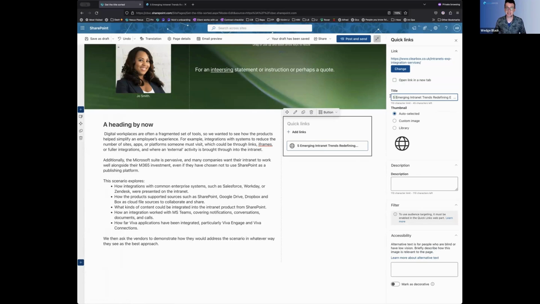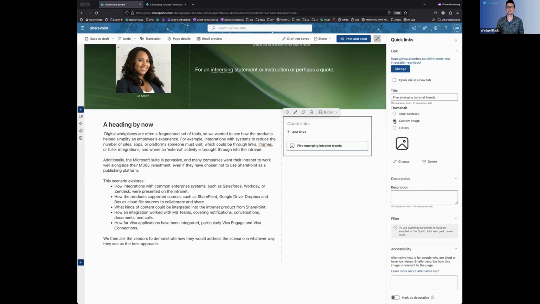So I'm going to change it by hand to 5, emerging lowercase, intranet lowercase, trends lowercase, redefining lowercase. Gosh, it goes on a bit. So it's a little bit long for the button look. So in that case, I'm just going to say 5 emerging intranet trends. So that's great. And now I think about the thumbnail. It might have been automatically generated if SharePoint found something useful. But if not, custom image is right there for me to upload an icon or a brand logo, if appropriate.